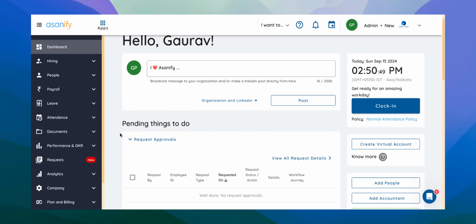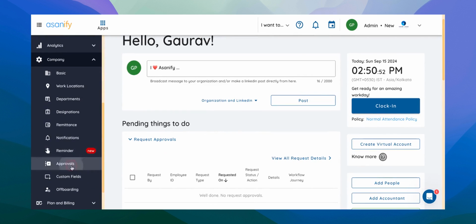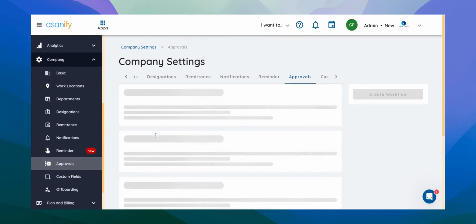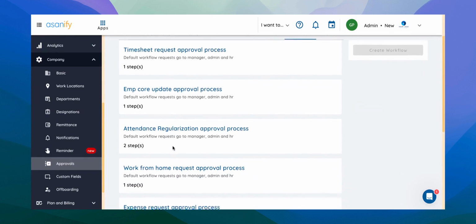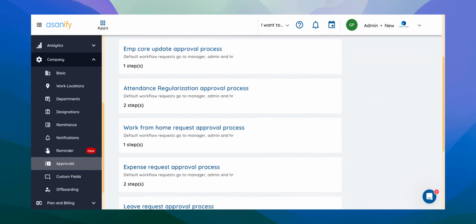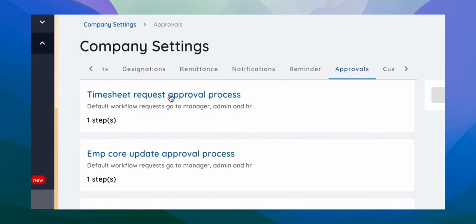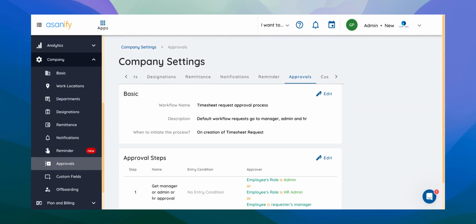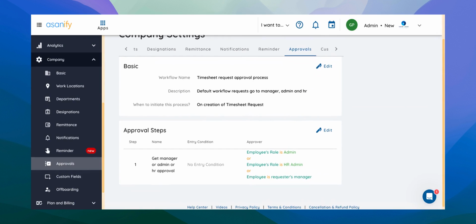If I head over to the company section and approval workflow, as you might have seen already, there are different types of approval work processes, and I can have a different workflow for each process. I will just take one particular workflow, let's say the timesheet approval workflow, and design this workflow for some specific use cases.